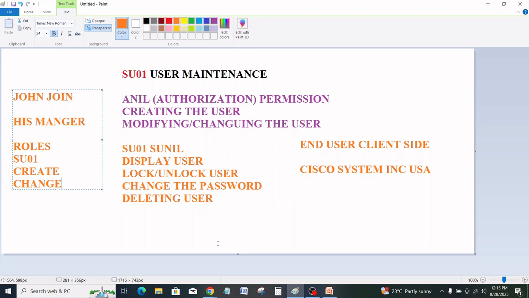You have to assign the SU01 T code. They will tell you to assign the T code, then give only the create and change privileges. On the basis of this request, you need to create one user like John in your system, then assign roles like the SU01 T code with create and change. Only these privileges or permissions you have to give. You cannot change the system, and you cannot give any kind of authorizations or roles unless they tell you.